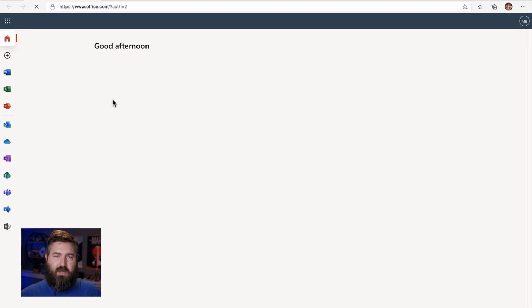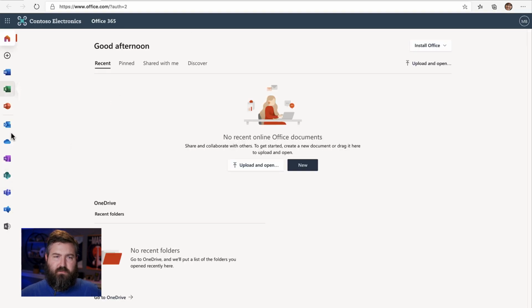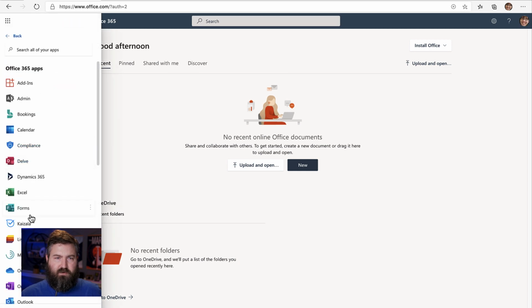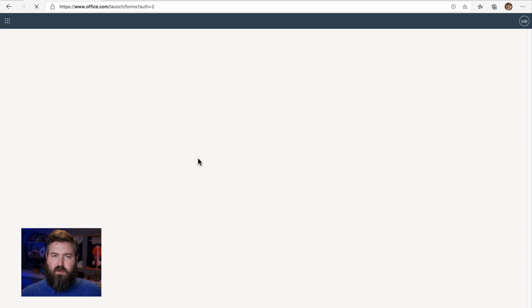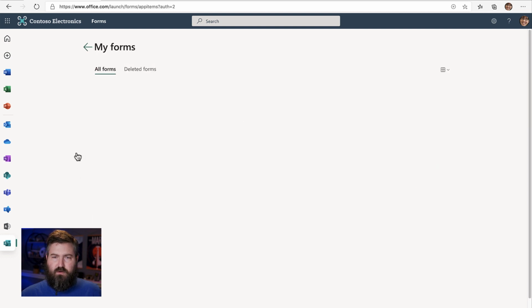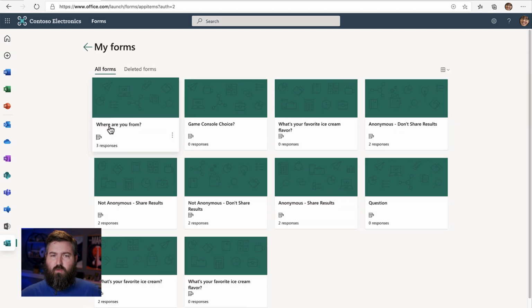So we're going to go ahead and go to Office right here, and from the little selector, we're going to go to All Apps and find Forms. And then I want to see if this form is actually under her account. So we'll go to All My Forms, and there's that Where Are You From? So this is captured in her account.